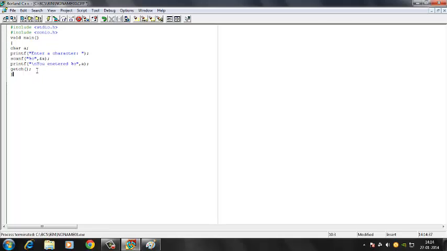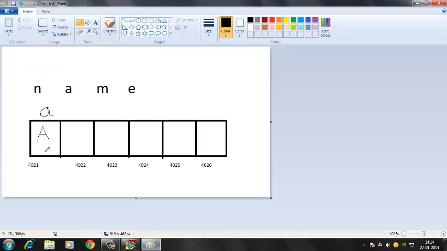Just understand this. We write the library functions, char A, because this is a character variable. We need to enter a character, and we need to see what the user has entered as a character. So enter a character, scanf %c, ampersand A, because we are using a character variable over here, and ampersand A because we need to store that in the memory location of the assigned variable A.